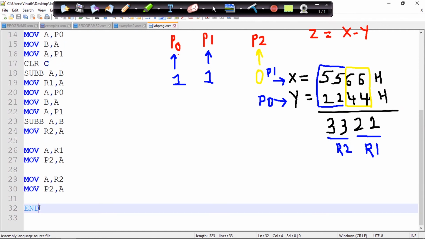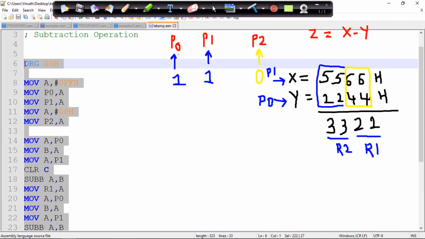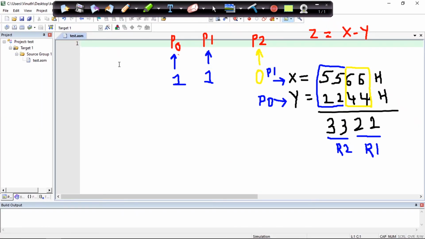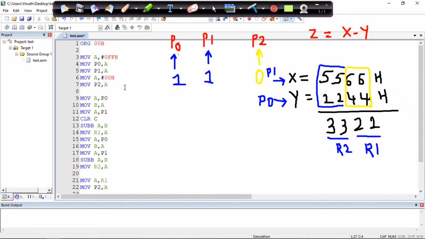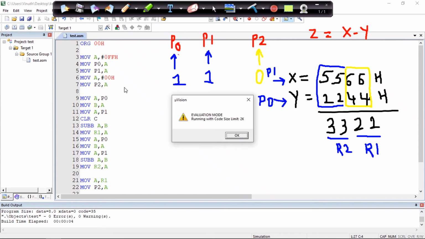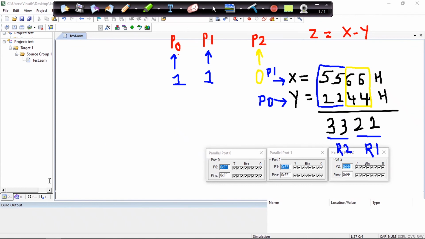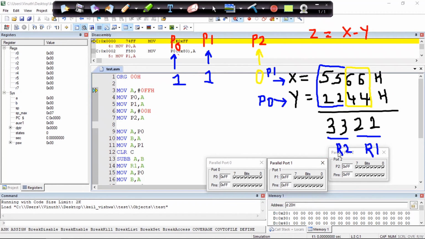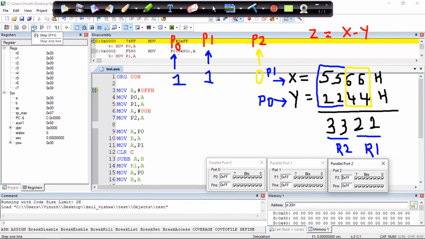Okay, so let us look at this in terms of Keil software. So let me load the data over here. Let me save this and then compile. So zero errors and zero warnings. Let me go into debug mode. In debug mode you can see over here port 0, port 1 and then port 2. Okay, let us start executing step by step.